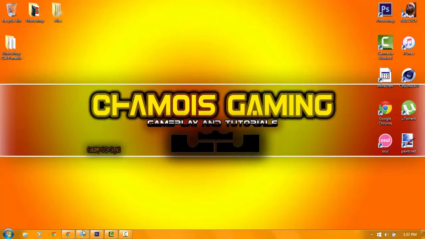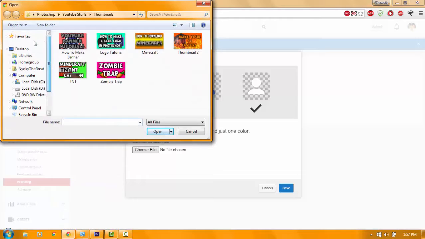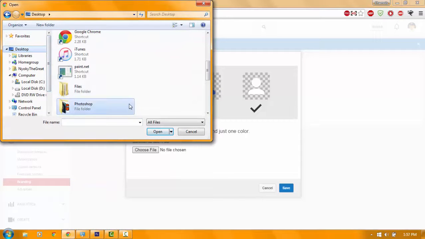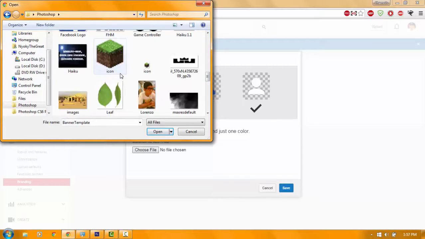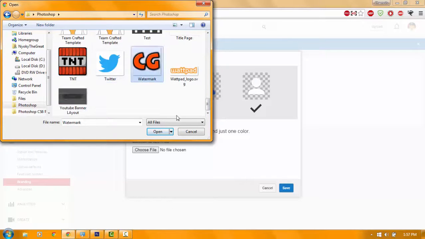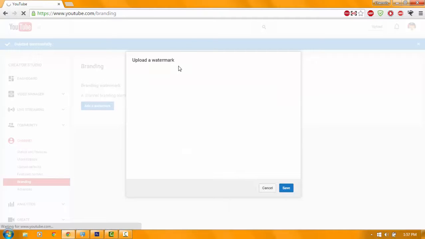and then go to Google Chrome again, then click choose file, then go to the photo, the watermark that you saved, and let me find it. So here, then click open, and if the file name pops up here, you'll be good. And then click save. Just wait, it's just loading the watermark. So there, as you see, my watermark has been loaded, and click save.